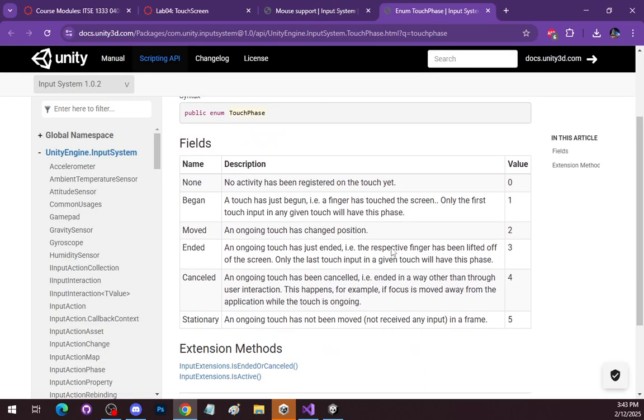There we go. So it should be showing up. Why is it not showing up in the enum correctly? That's weird. So there are different values, it's an enumeration.